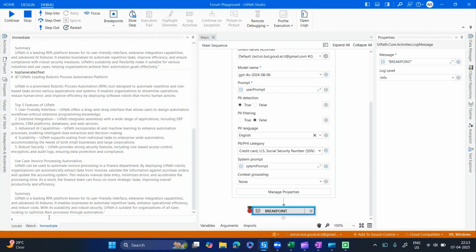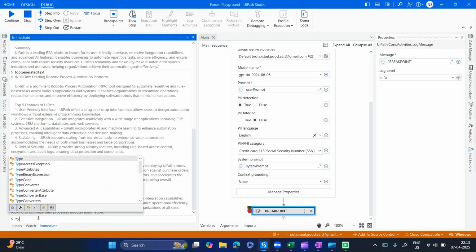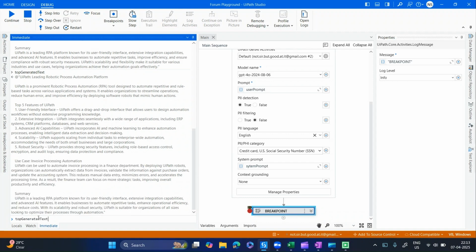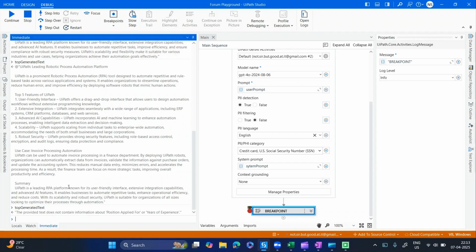Okay, we've reached the breakpoint. Now let's see the top generated text. As you can see, the output is: the provided text does not contain the information about position applied for or years of experience, which is true. We don't have such information in the input.